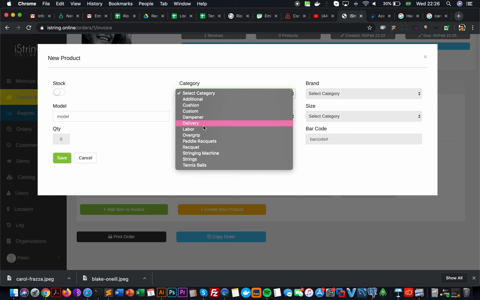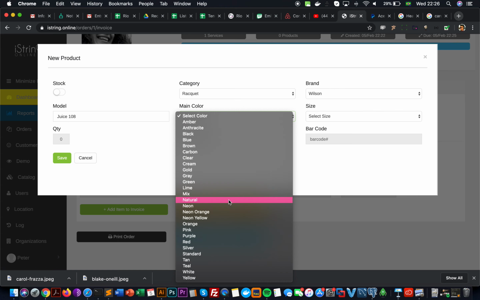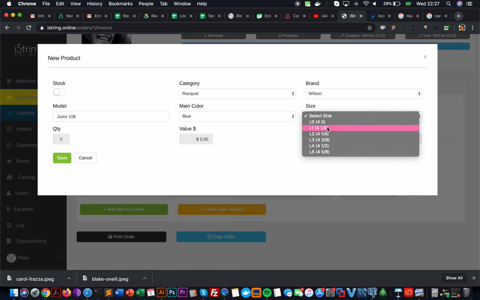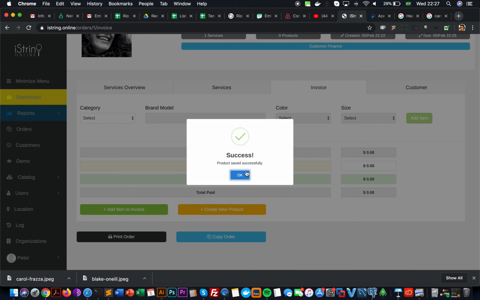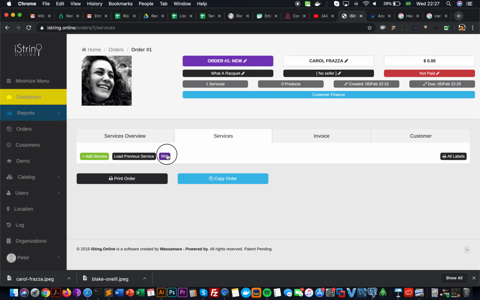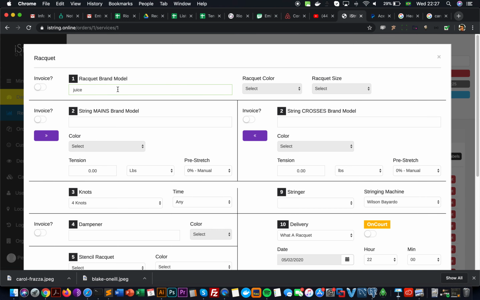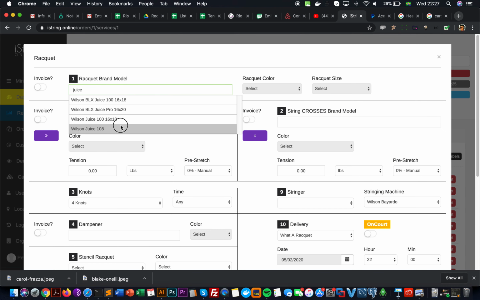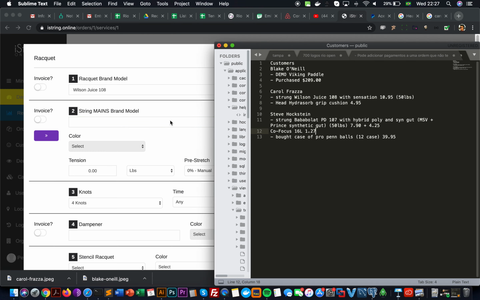It's a tennis racket, right? Racket by the brand Wilson is the Juice 108. Main color, I guess, was blue, right? Size, let's say for now 4 3/8, and so forth. So we just added it. I can go back to the service, click here on her service, click on full form, and if we type juice now, it's going to show up the 108, blue, racket size 4 3/8, and she's going to purchase, okay?